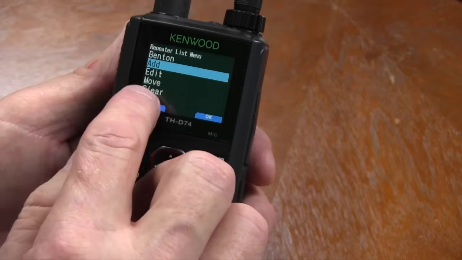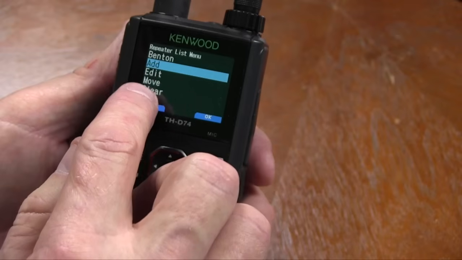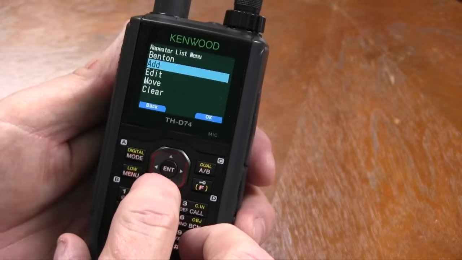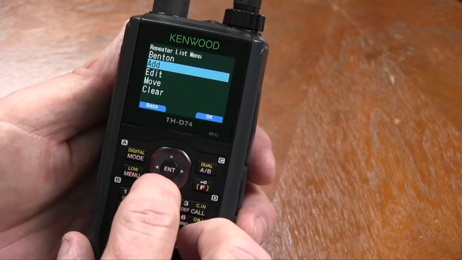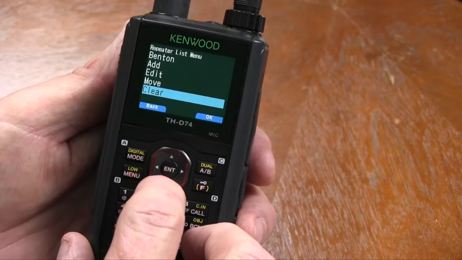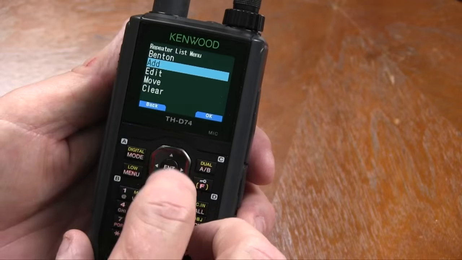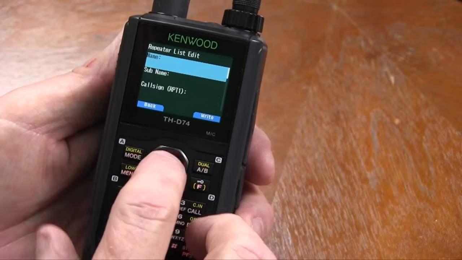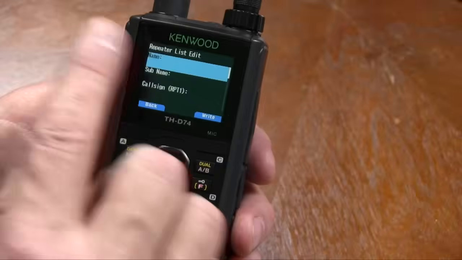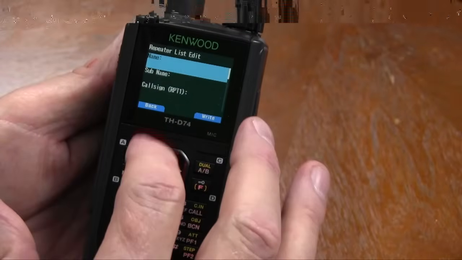You can add, edit, move, or clear repeaters. So you can actually remove repeaters that you're not going to use by using this command. But what we're going to do today is we're going to go ahead and add one. So when you open up the menu here, there's a list of things that you need to fill in.